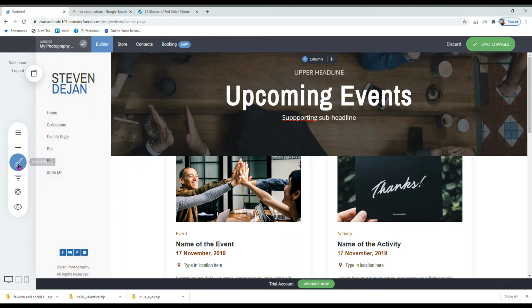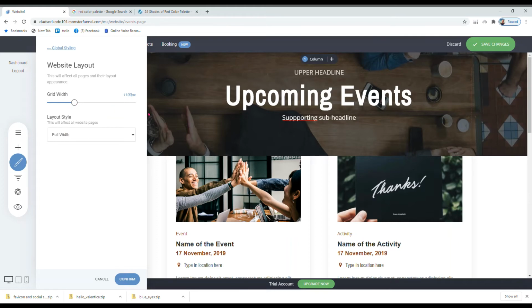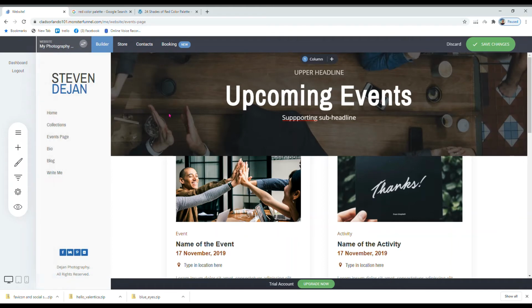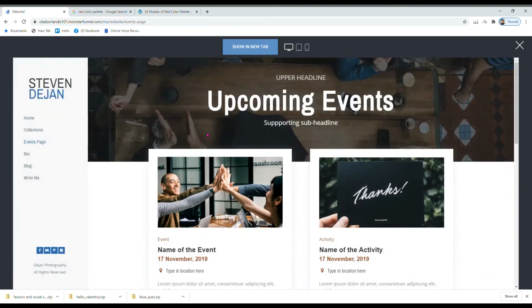So that's it for the color palette. Now, let's take a look at website layout. Here you have an option to change your grid width. What is the grid width? Let me show you. Let's take a look at how your website looks.